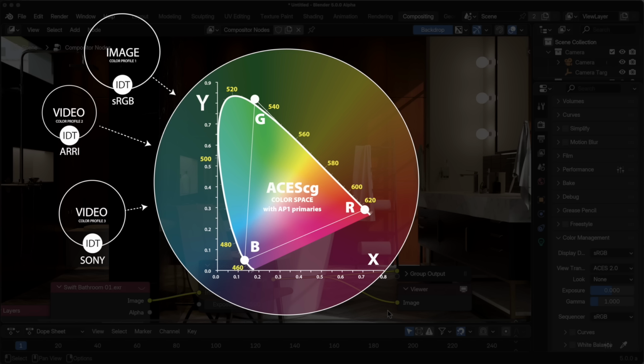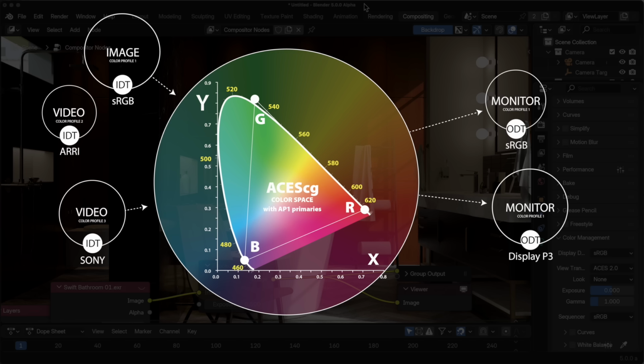In order to view that color, all of that large AP1 defined color space has to be transformed into the color space that the monitor itself is capable of displaying. And so sitting between the ACES CG AP1 color space and the monitor is an ODT, an output device transform that converts those colors into the color space that the device can display. And it's at this level where the view transform exists.